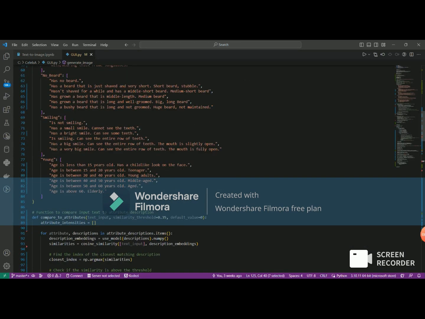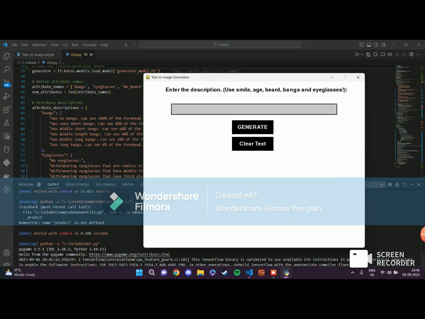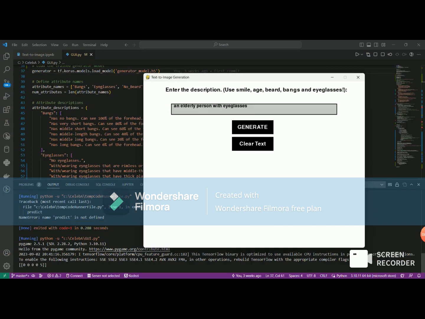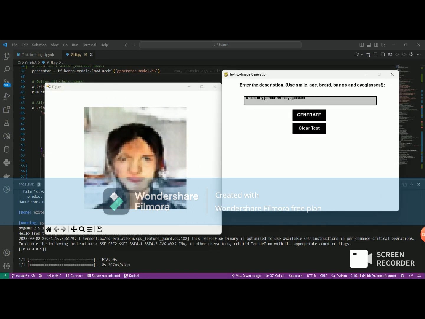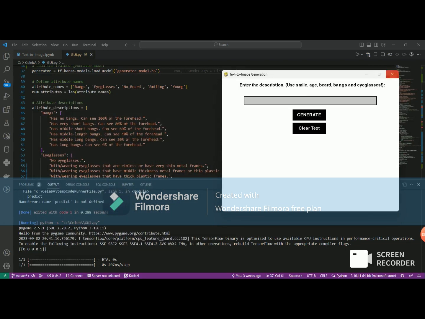So let's move on to the GUI. Let's see how it works first. It's a bit slow. Yeah, right there. So let's enter any prompt. Right, so the generator tries to accurately generate the image. Of course, it's not the most accurate image out there because the generator has only been trained on 100 epochs as of now.